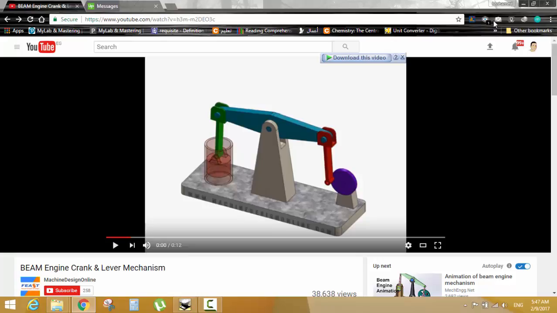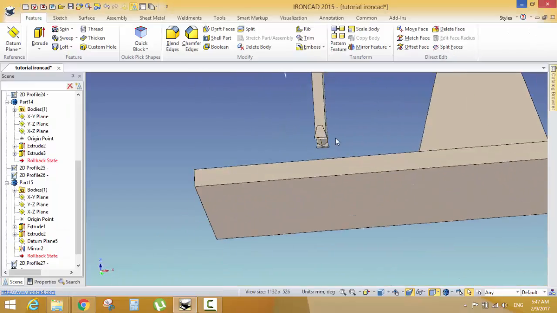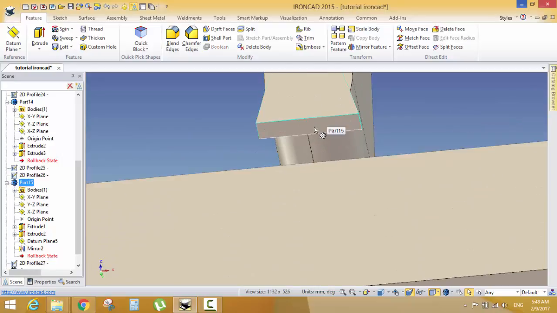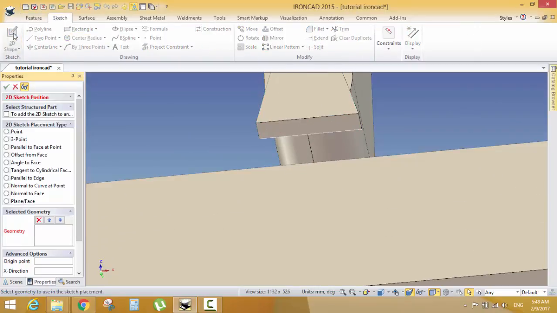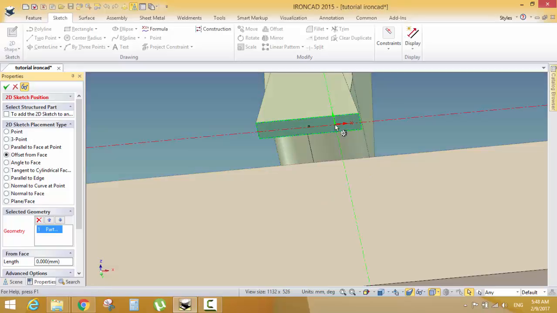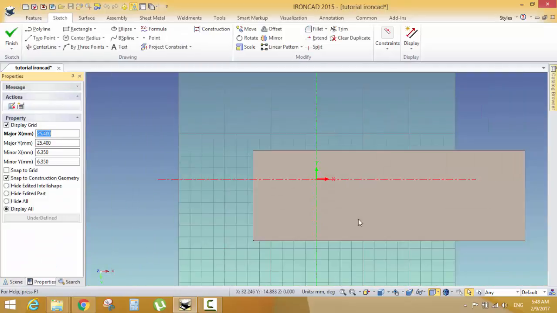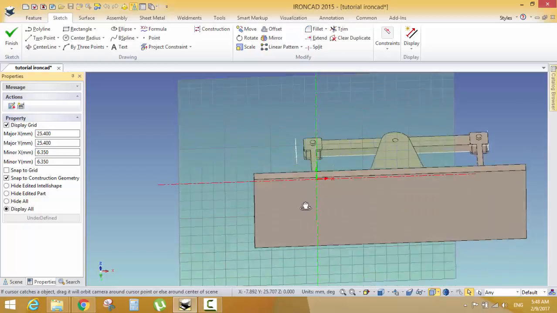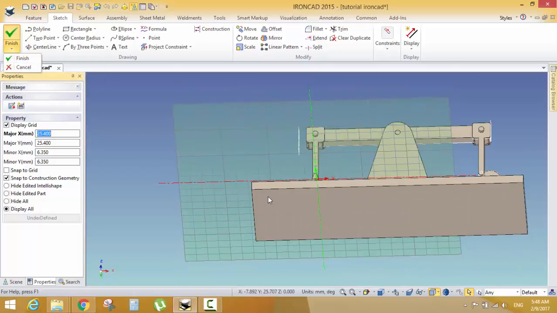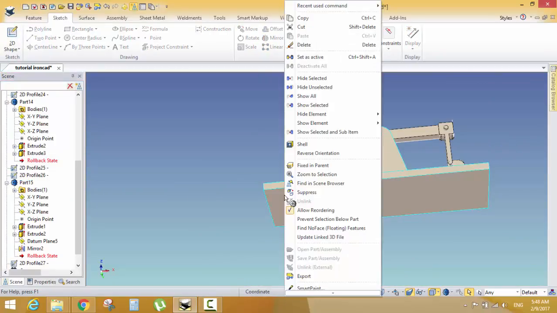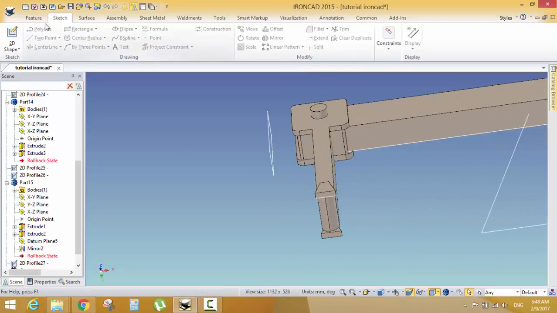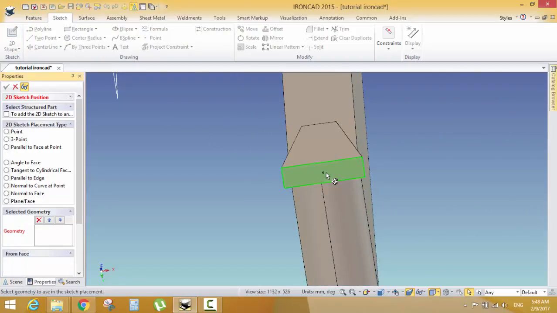Now we want to create this circular part of the piston. So we will select this face, click sketch, 2D sketch, select it, and click OK. Now we want to see through this part. How can we do this? I think we can just cancel this sketch, select this part and click hide selected. Okay, now get back to the sketch, select this face.